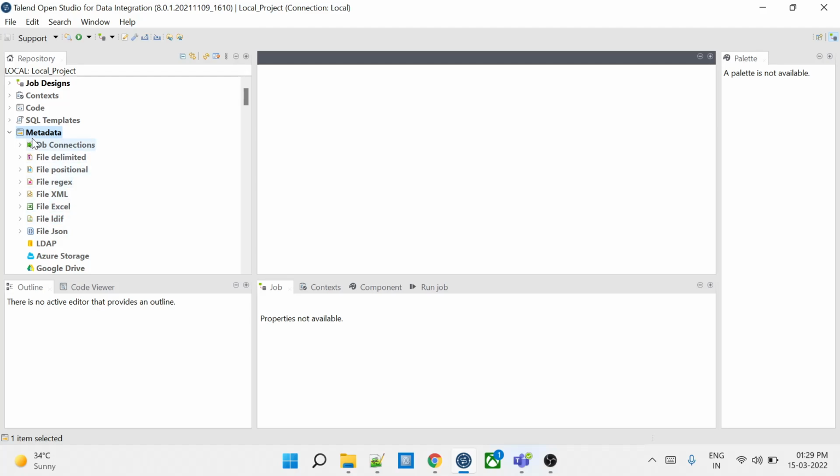So this is where the metadata is. Here we can create a connection. For example, I can create a connection to a directory, and I can create the metadata for any of the files in my directory.